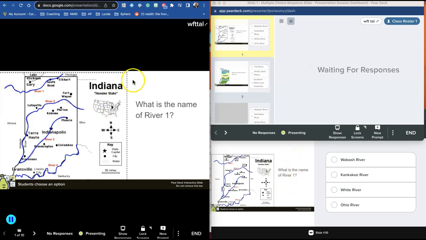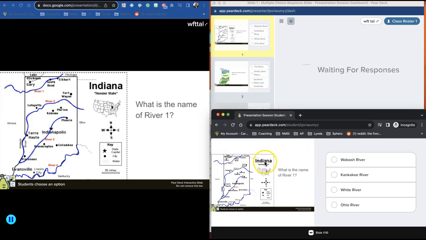So the slide that you see here is what students would see up front. The slide that you see here is what I see as a teacher. And then down here is what a student would see. So it says, what is the name of River 1? So I want to put the Kankakee River, and I'm going to click that.